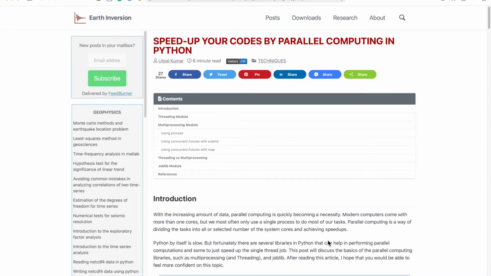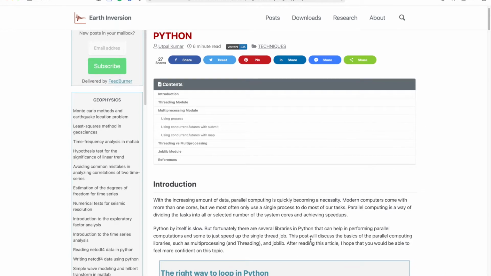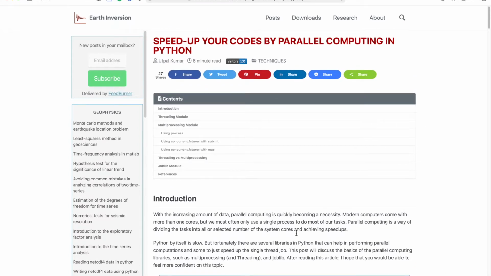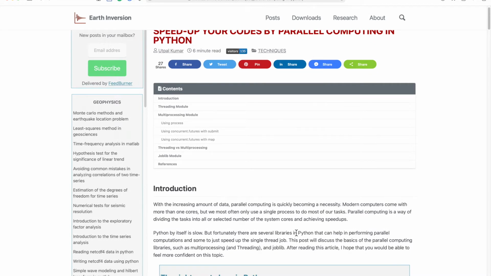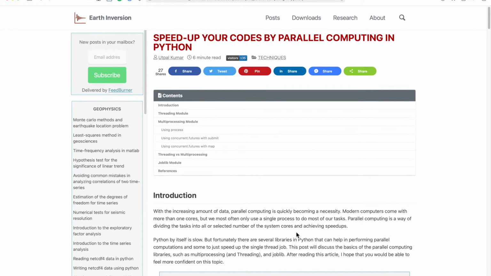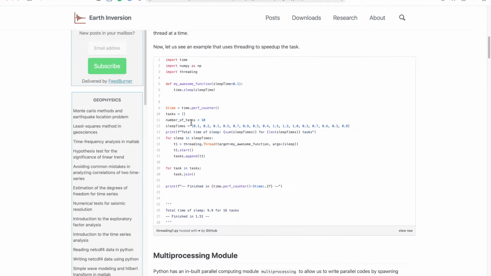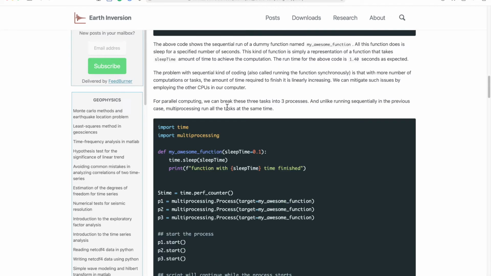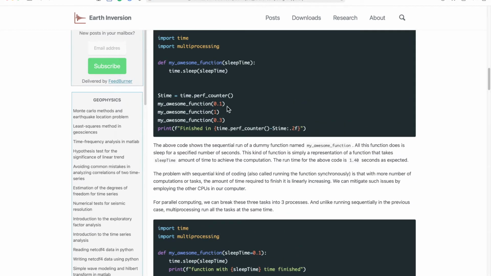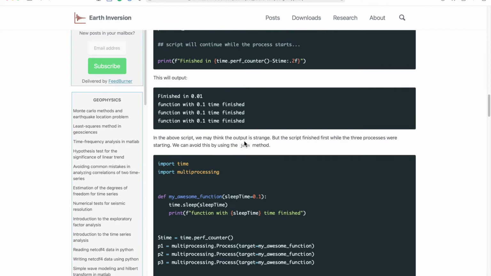Here we will just look at a few ways where you can use parallel computing for Python. Beware that there are many other ways to do parallel computing in Python, and I will try to cover some more in future videos, but in this video I will simply show you how you can use the threading module or the multiprocessing module, which are native to Python. They come by default. You don't even need to install those libraries.